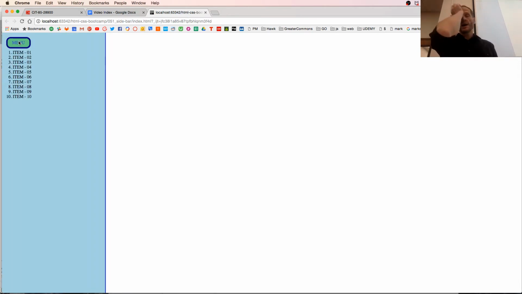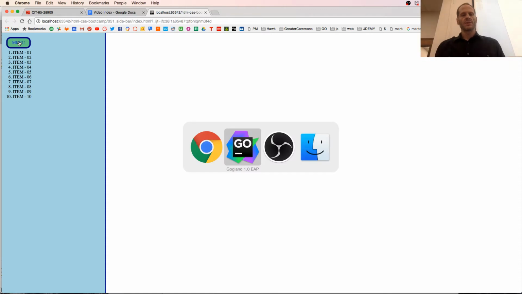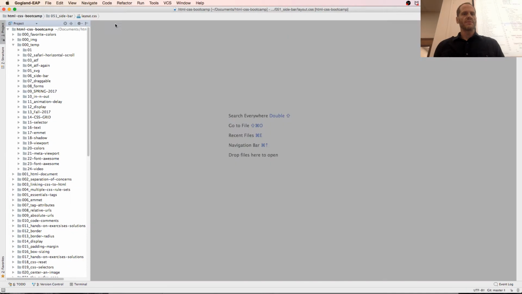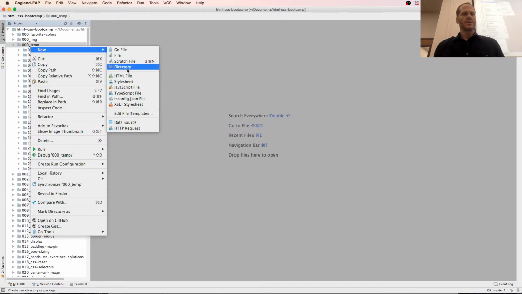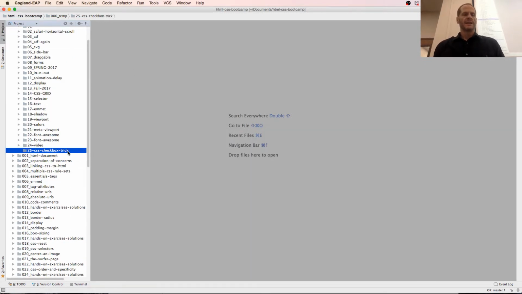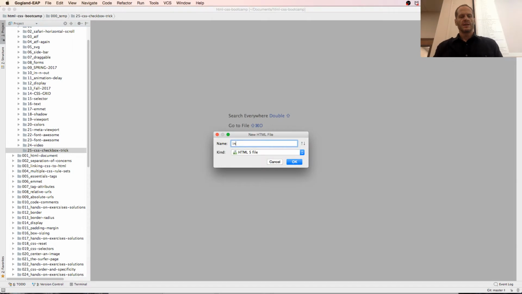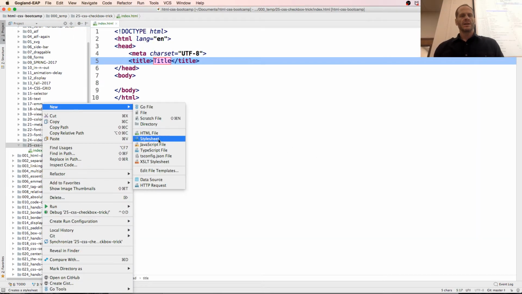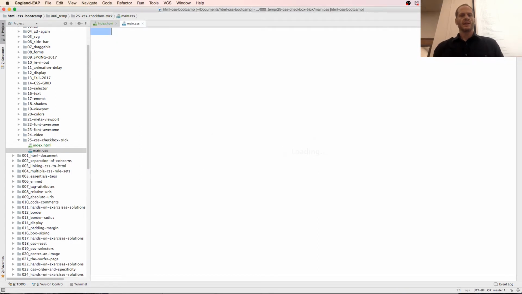Now, so this other element, how do we get the CSS to react to something else being checked? So let's just go and build this up ourselves, and then we'll come back and look at it. 25 CSS checkbox trick, okay? And we'll do index, and we'll do main and split vertically.